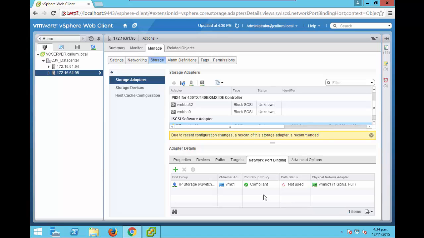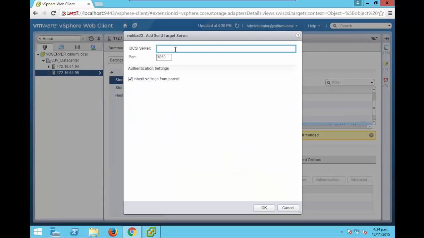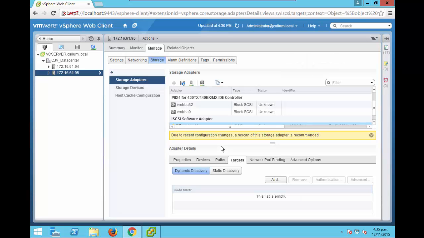Don't worry about the warning for now. Head over to Targets. Make sure Dynamic Discovery is selected and click Add. Now we're going to input the IP address that we selected in the introductory tasks when setting up our storage backing. This was the IP that we gave to the network interface E0B. Also keep the standard port unless you changed it. Now again, we just need to wait for that task to complete.